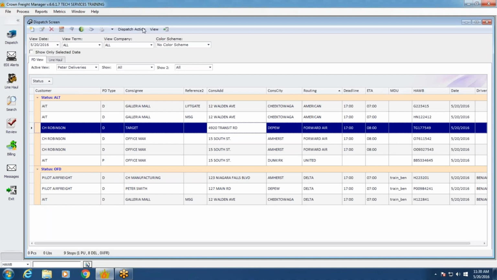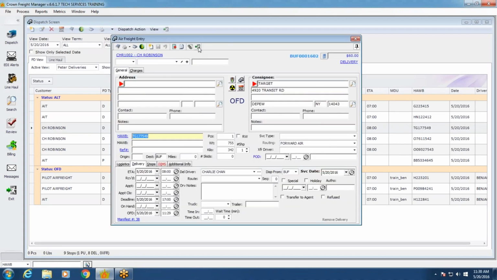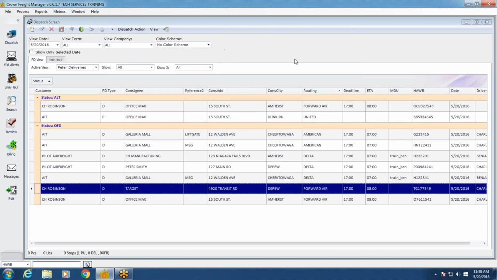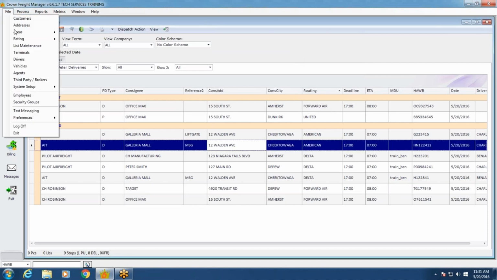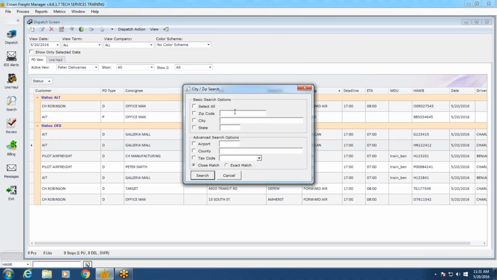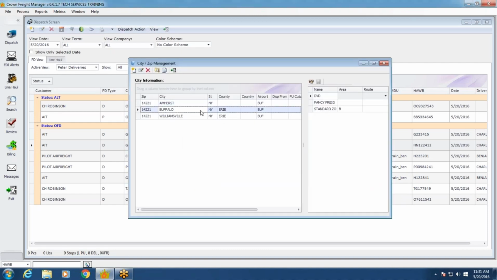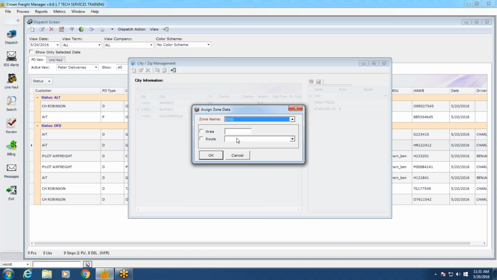But we do have routes in the system, not to be confused with routing that we used for your carriers here. But you can set up zip codes to link directly to routes. And then instead of dispatching drivers to shipments, you dispatch drivers to routes. To give you an example, if I go into my city zip, and that's at 14221, it's my zip code, I have the option in here to assign zone info, and I can set my route on this.